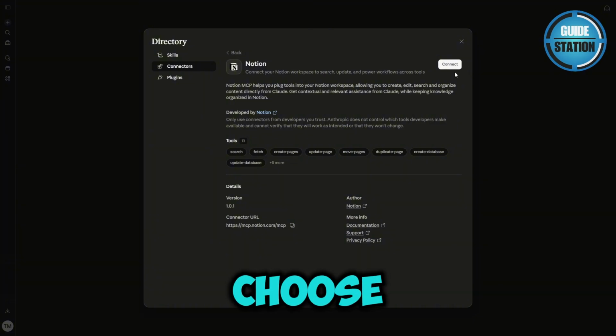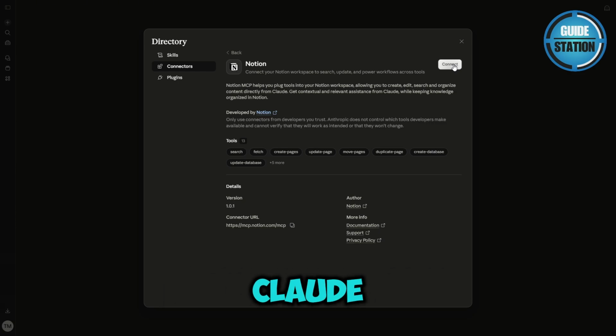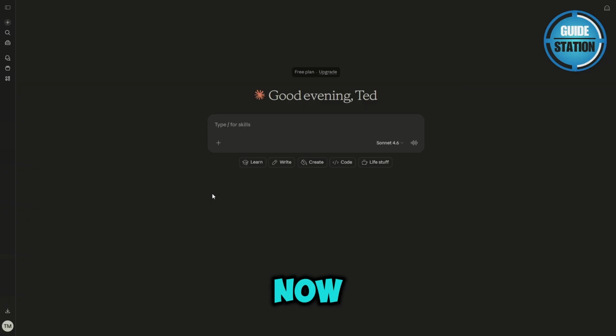From here, simply choose Connect, and it'll ask you to log into your account and approve some permissions. This lets Claude view and work with your pages and databases securely. Now, once you're connected, you're basically ready to go.